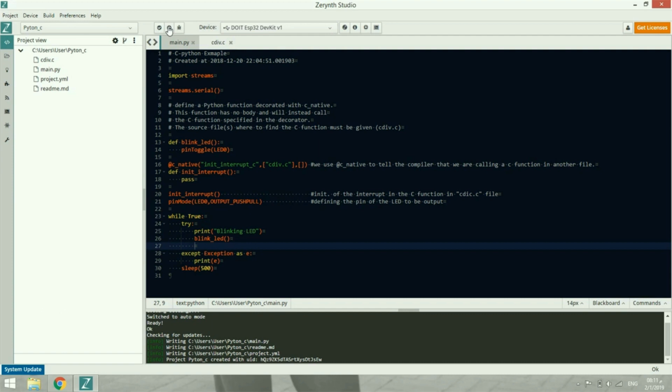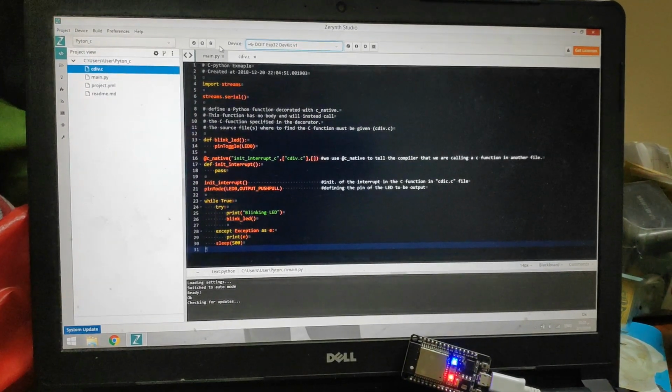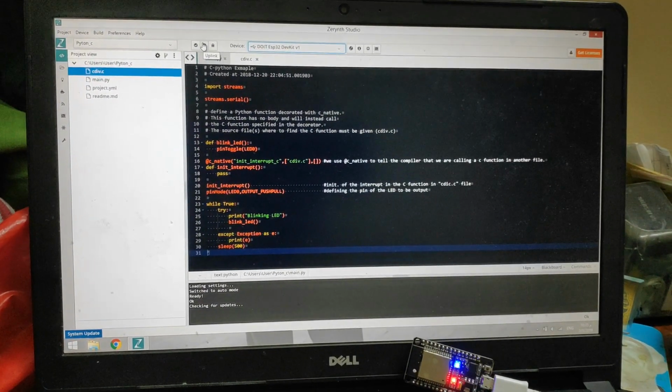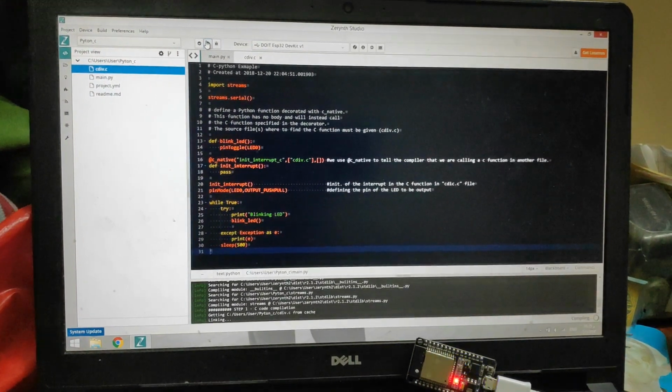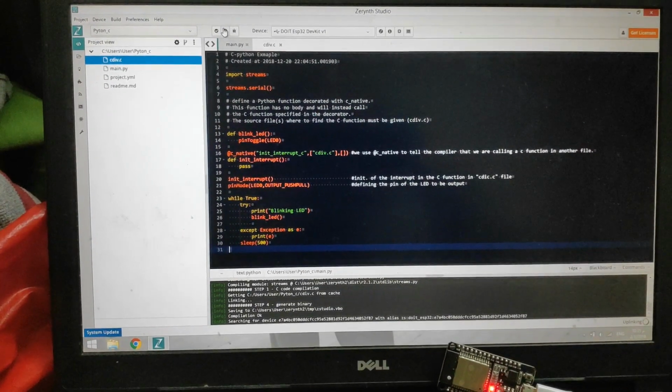We're going to compile and uplink the code to the board. Okay, so right now we're going to compile and uplink the code to the microcontroller, that is the ESP32 development kit.